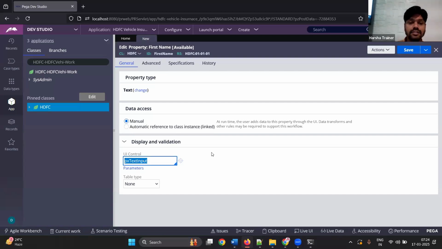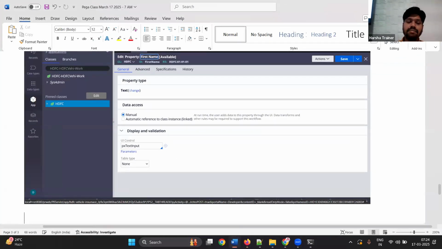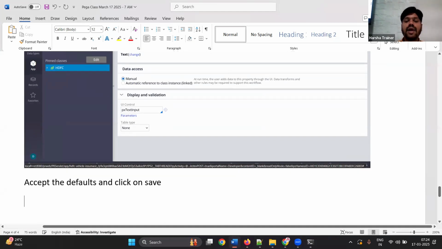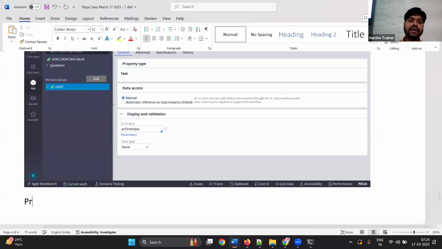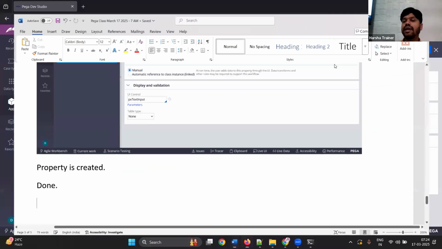Understood, clear everyone? So what are you going to do now? Accept the defaults and click on save. I'm okay with everything, and then I click on save. Property is created. Done.